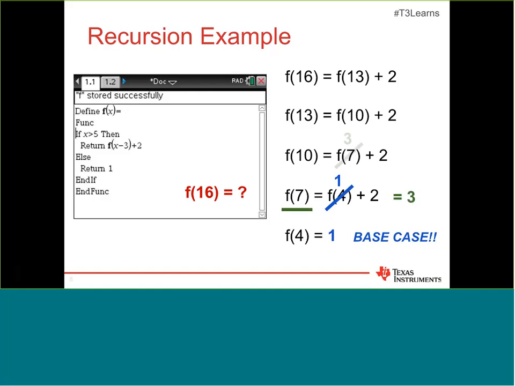Yeah. So we put our 1 in, and now we know f of 7. Once we know f of 7, we can replace f of 7 with 3, and that helps us to find f of 10 is 5, and now we can replace f of 10 with 5, and that allows us to find f of 13, which is 7, and now we can replace f of 13 with 7, and that gives us f of 16, which a lot of people figured out earlier that was 9.